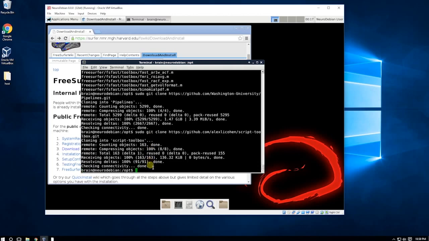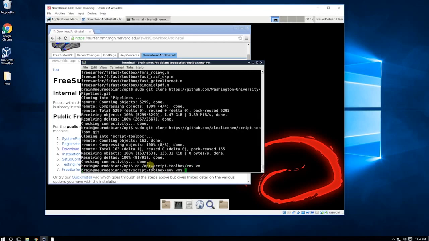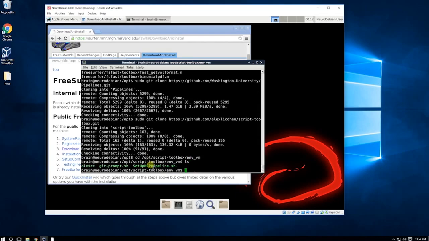Once that is done, change directory into that small script toolbox repository and go into the evn_vm subdirectory. Copy all of the files in this directory into your home directory, but you can see that there is just 3.